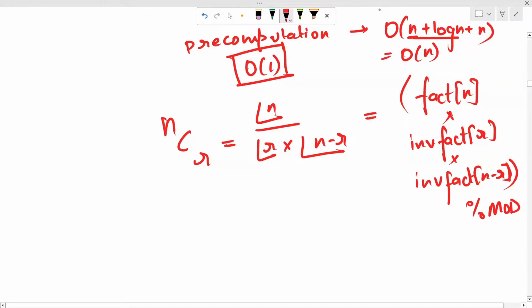Like this thing is clear, right? How I wrote this thing. Yes. So is this clear to everyone or no?